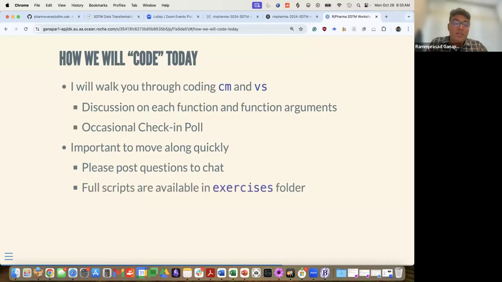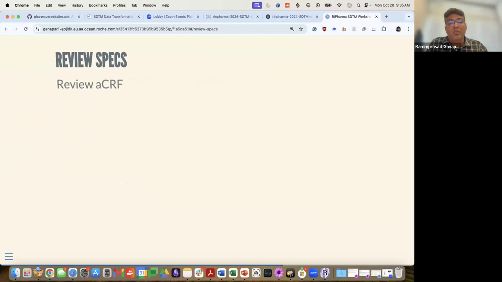Full scripts are available in the exercises folder, so there are no surprises today. It's already pre-programmed. Since this is the first workshop, I did not want to have exercises or something like that. So you can read the code, understand it, and execute it along with me to get the output. All right, so we'll first review the ACRF for the CM domain.